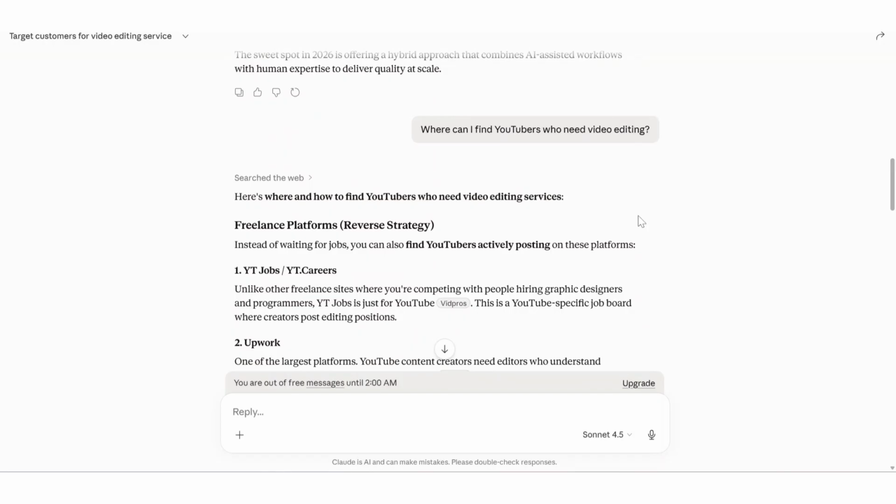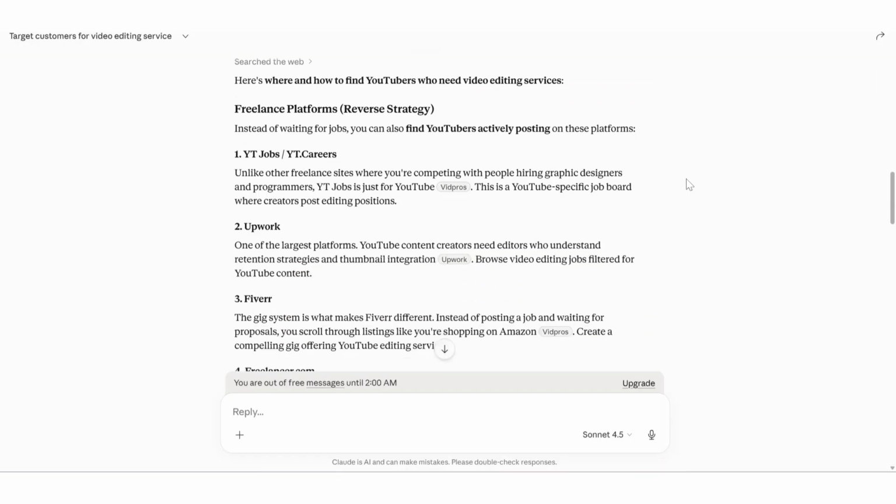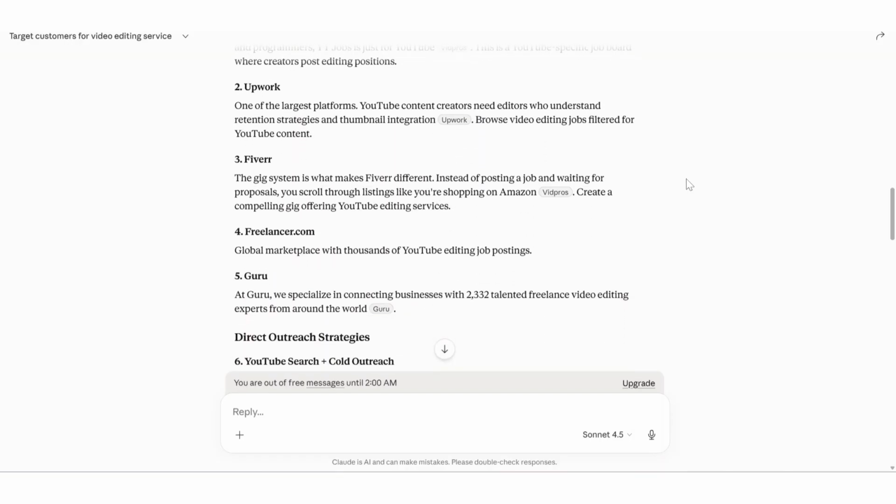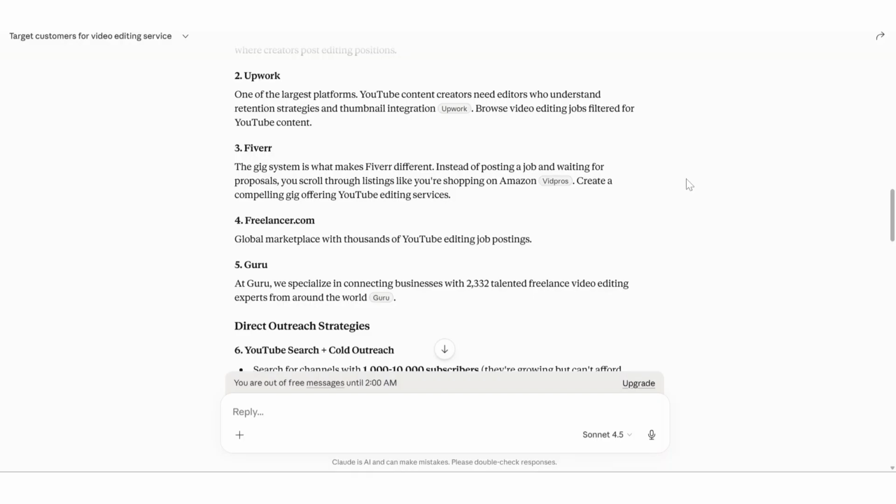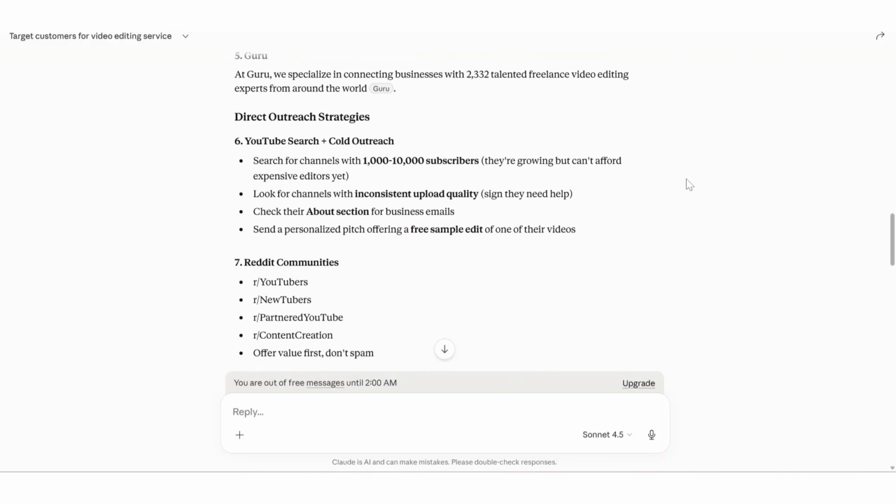Now, the second prompt is even more powerful. Where can I find YouTubers who need video editing? Claude will suggest places like YouTube channels, Instagram creators, X creators, freelance platforms like Fiverr and Upwork. Now you know exactly where your leads are.